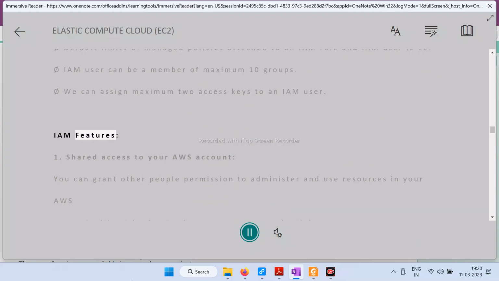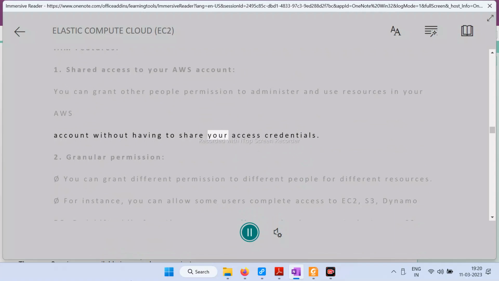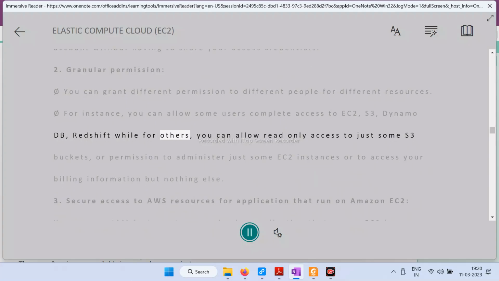IAM features. 1. Shared access to your AWS account. You can grant other people permission to administer and use resources in your AWS account without having to share your access credentials. 2. Granular permission. You can grant different permissions to different people for different resources. For instance, you can allow some users complete access to EC2, S3, DynamoDB, Redshift, while for others, you can allow read-only access to just some S3 buckets, or permission to administer just some EC2 instances or to access your billing information but nothing else.